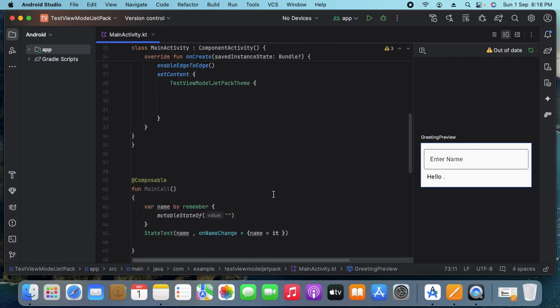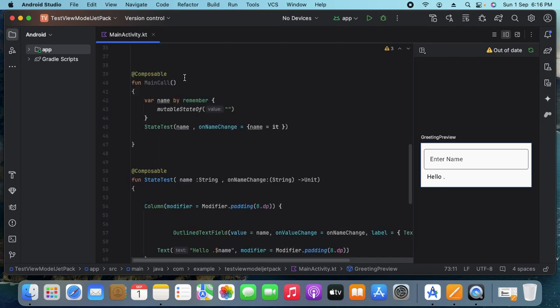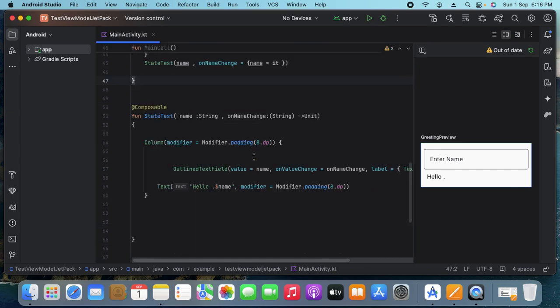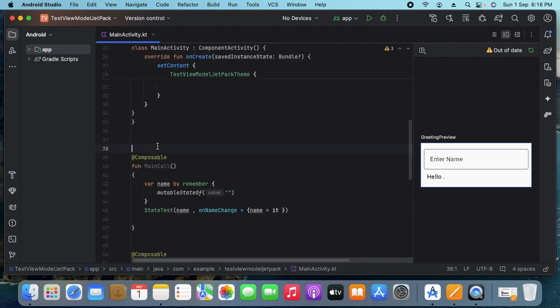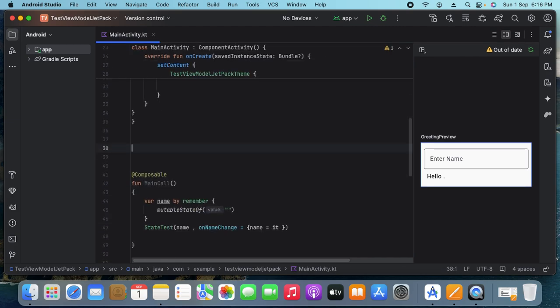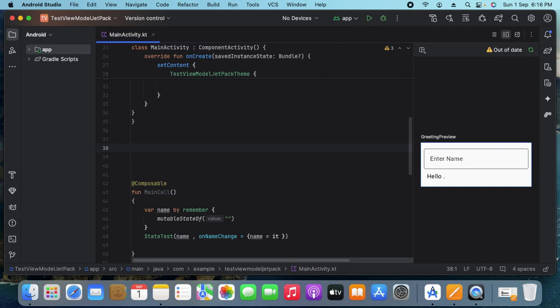It's very simple. So on the third step, what is the use of view model and how we can use it as a main call. That is the one top point here in today's session. Okay, so let's see what we can do with that.